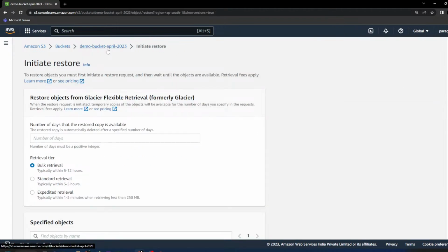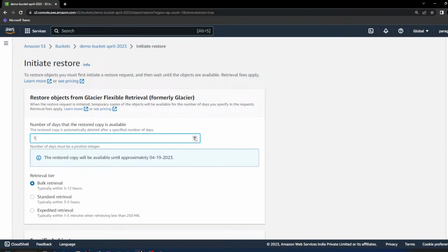How many days do you want to restore the file for? That means after restoring, how many days are you going to use this file? Because if you restore the file, you have to give the number of days you are going to use it. After the use, the file will be archived again. So I want to use this file for 1 day. The restoration will take up to, you can say, 19 of April.